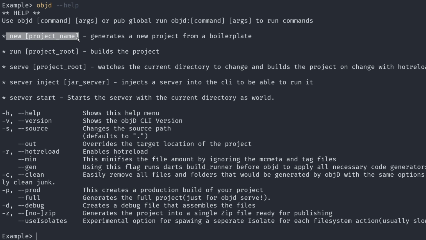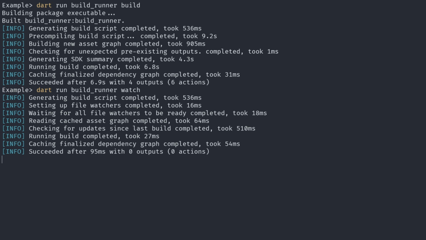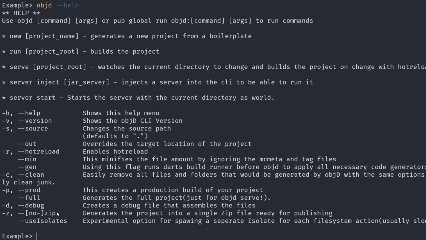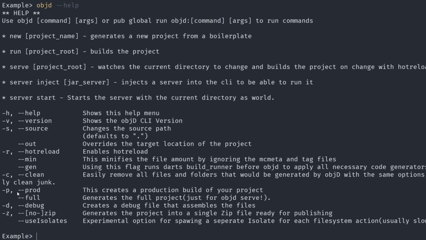Of course, we have seen new here, we have seen run, and there you can also append some things here. For example, there is the --gen option, and this will basically run all of this here before it runs objD. But for now, I would not recommend it because this makes things a bit slower than running things in parallel right here. Here we can also set the flag production mode, and this basically makes it ready for publishing and creates a zip file.